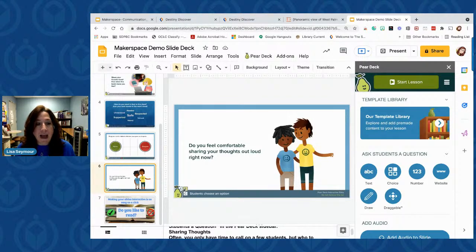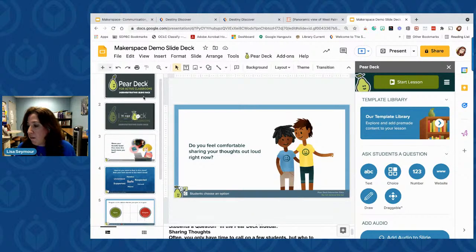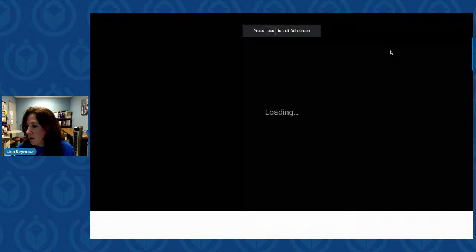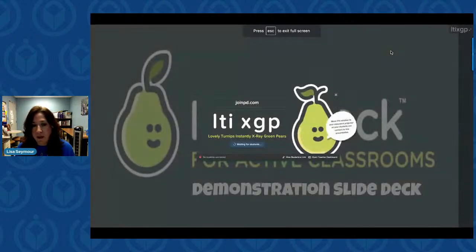All right, you can see that I have my Pear Deck add-on to the right, and it's live and ready to go. When your students get to Pear Deck and you're presenting, I click Start Lesson, and it's going to give them a code just like this. They go to joinpd.com, put that code in, and you will see your students join.